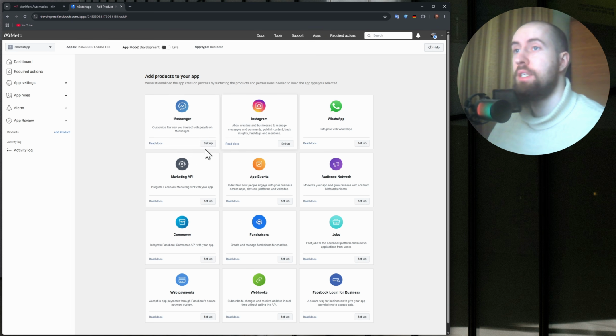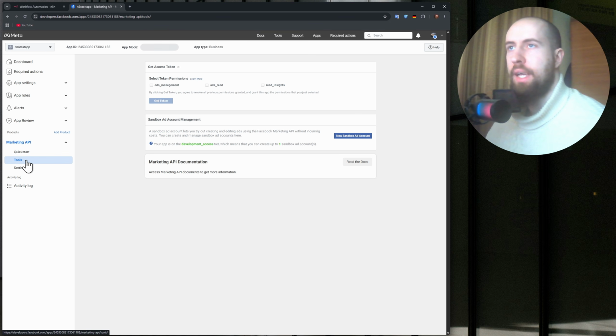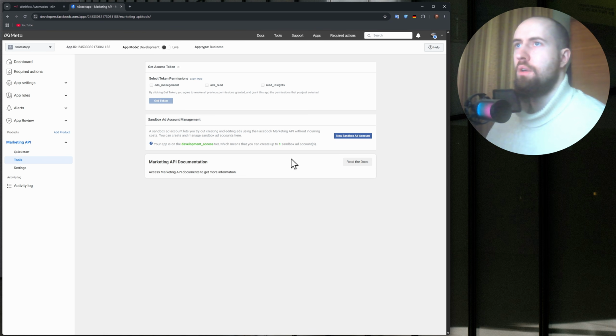All right guys, and as you can see, now we have marketing API. This is what we're looking for, so click on setup. After that, navigate to the tools on the left, and in here we need to get a token for a specific permission. If you are curious about what each of them actually does, as you can see we have ads management, read, and insights.